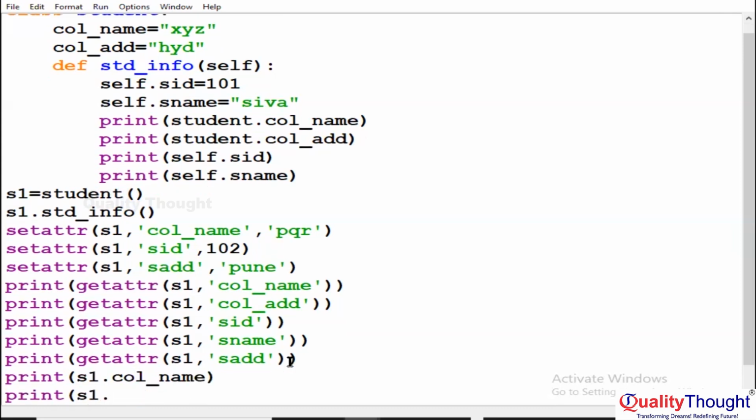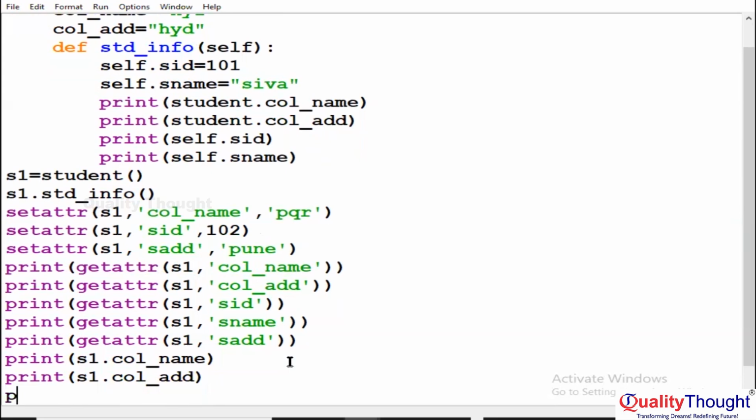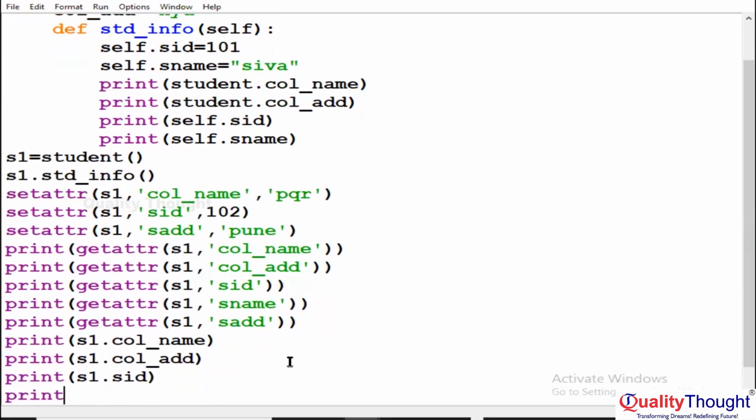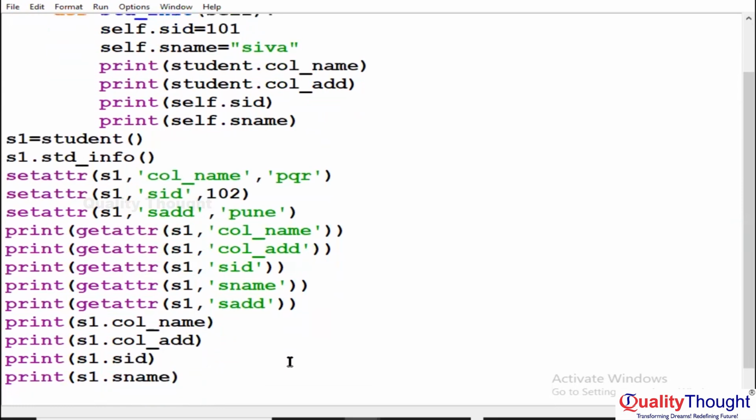Print of s1 dot college address, print of s1 dot student id, print of s1 dot student name, print of s1 dot student address.